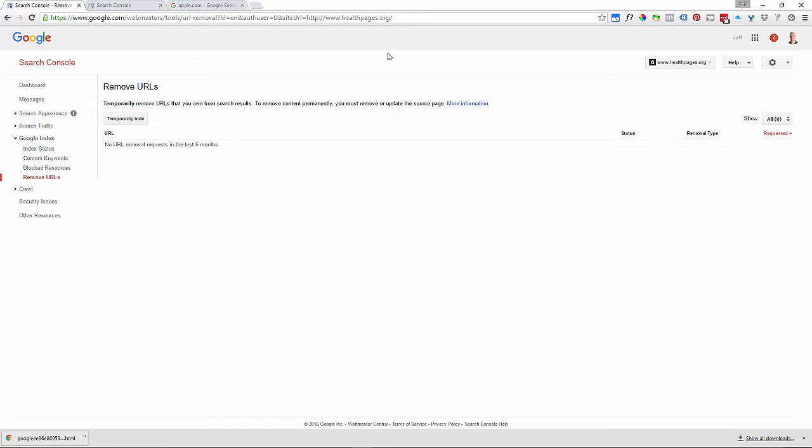Remove URLs. This is an area that you rarely have to use, but it's a way for you to get your URLs or pages that you don't want to be included in Google search index removed. And there are several situations when you might want to do that, and we'll come back to that at a later time in the course.